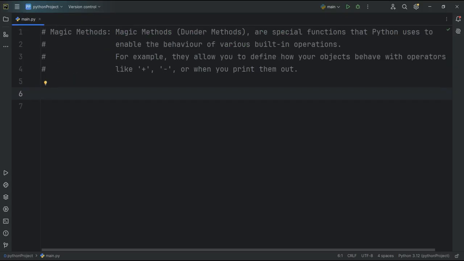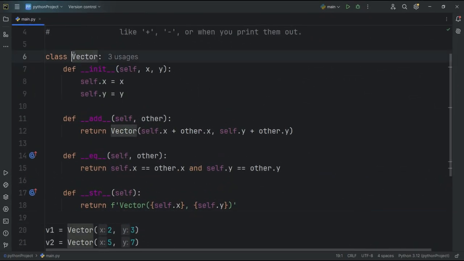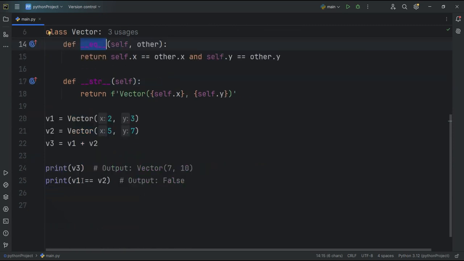Now let's move on to some other interesting magic methods. Magic methods can also be used to overload operators. For example, you can define how objects of your class behave with addition, subtraction, or even comparison operators. So check this out. Here we have a Vector class. The add method allows us to add two vectors using the plus operator, and the eq method allows us to compare them using the comparison operator. So let's run this.